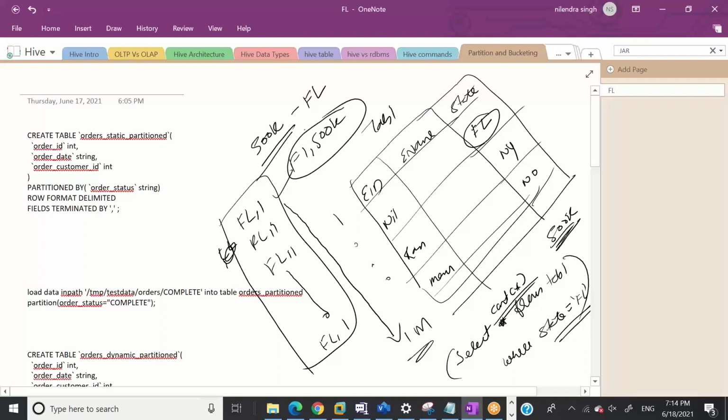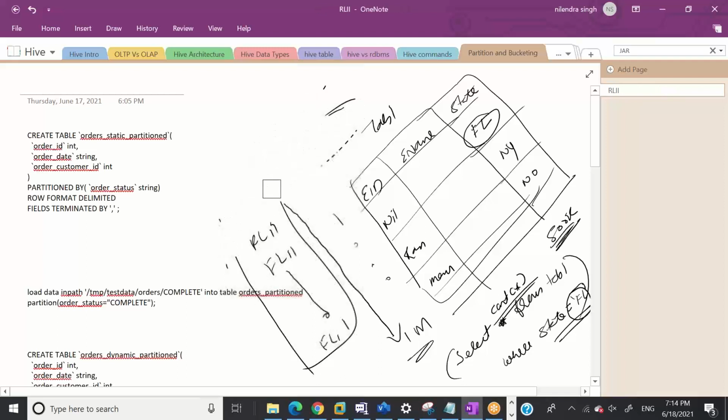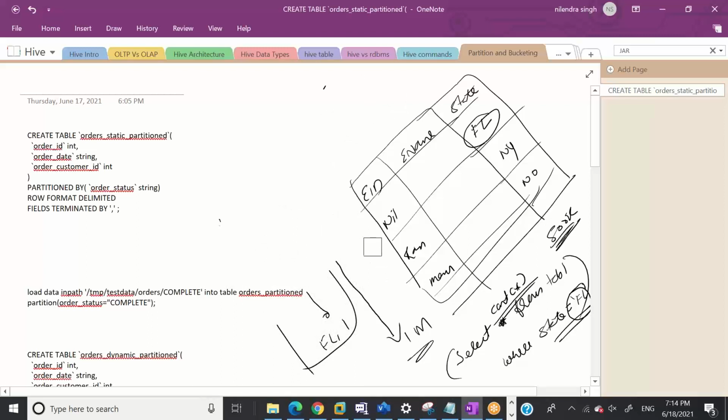So what I'm explaining here is that just to explore only Florida, it needs to go for a full table scan. Now the question arises, can we prevent this full table scan? Right? Can we prevent this full table scan? If yes, how? If no, why?